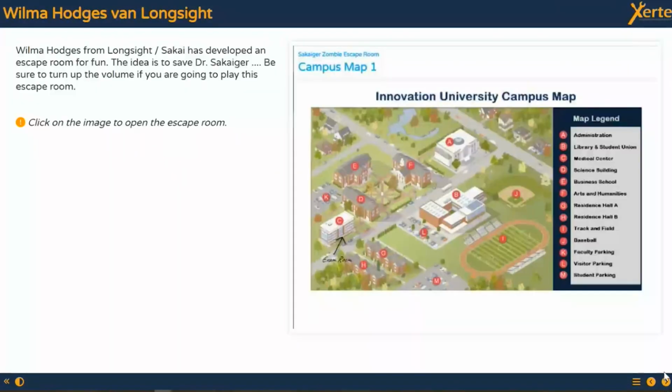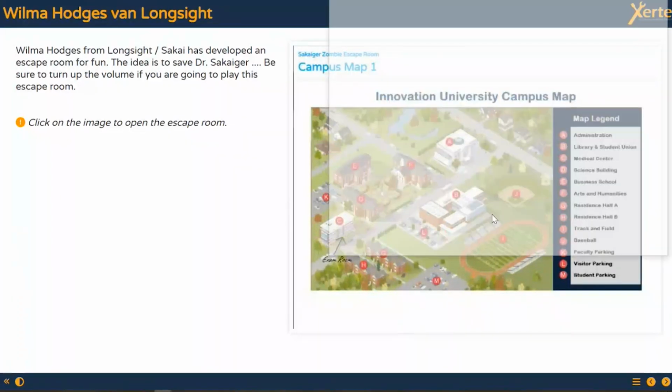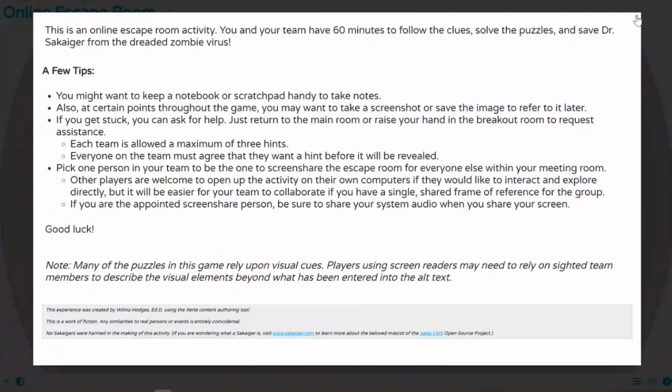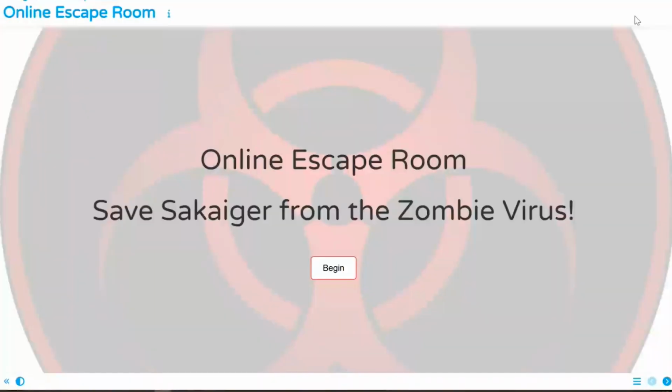I have another one. This is made by Wilma Hodges from Longside, and I think last year or the year before she did this escape room in this showcase. It's about a campus, and I saw the subject about campus and getting around in the campus. This is a nice one to do, but this is from the Sakai organization. So they have Dr. Sakaiger and the zombies. So it's really a zombie escape room, but also really a nice one to do.